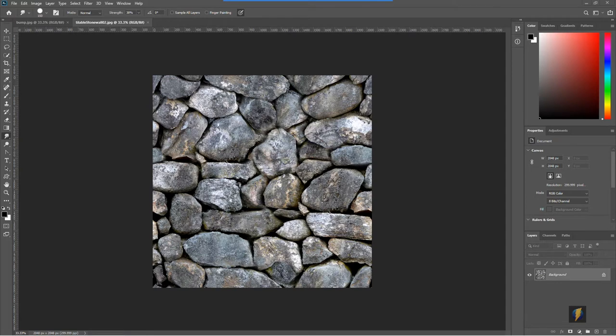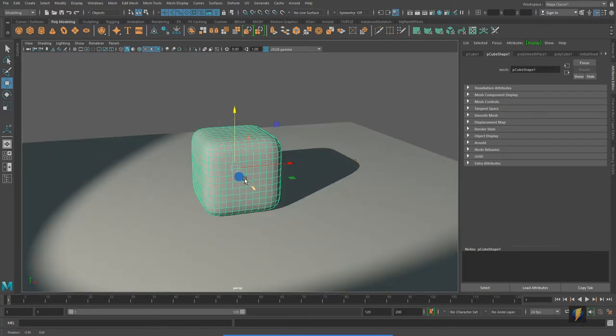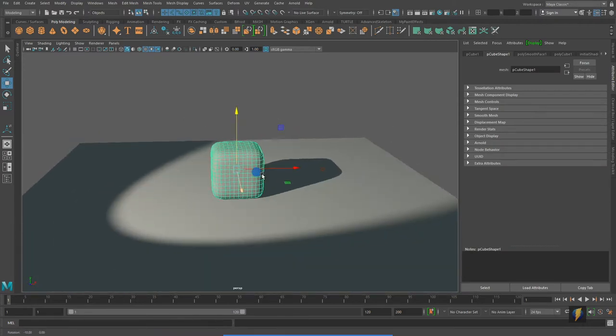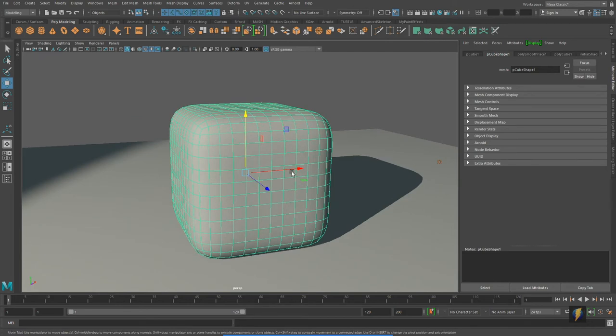So sometimes what people might do is simply apply the same color map as the bump map in their 3D package, and we'll take a look at that now. So here we are in Maya. I've already created a scene where I have this kind of rounded cube here, and I've got some lights in my scene. But it's currently just using the default shader.